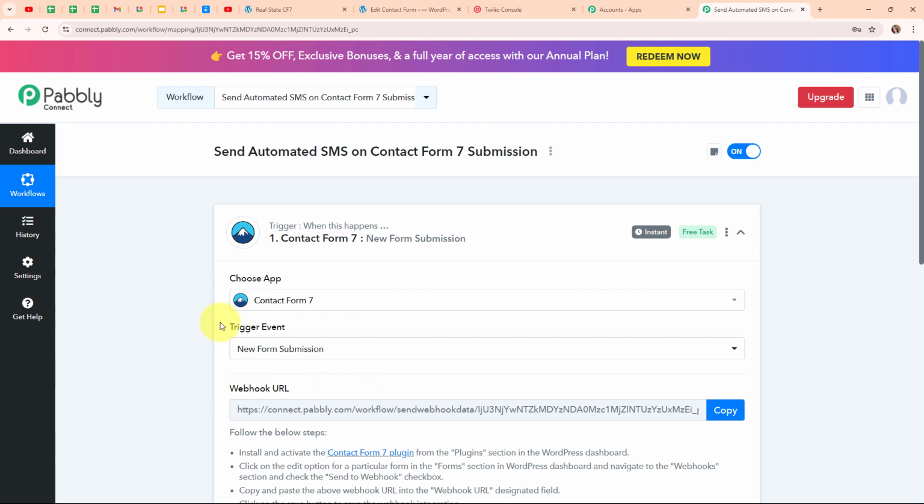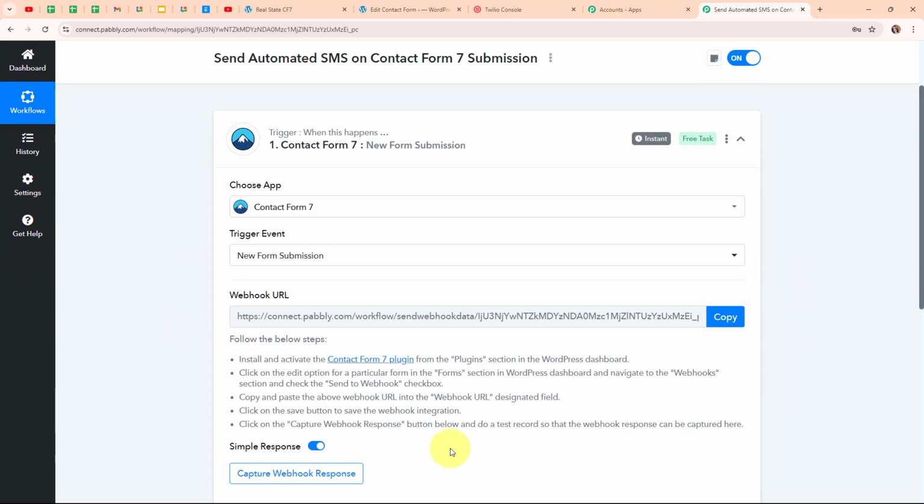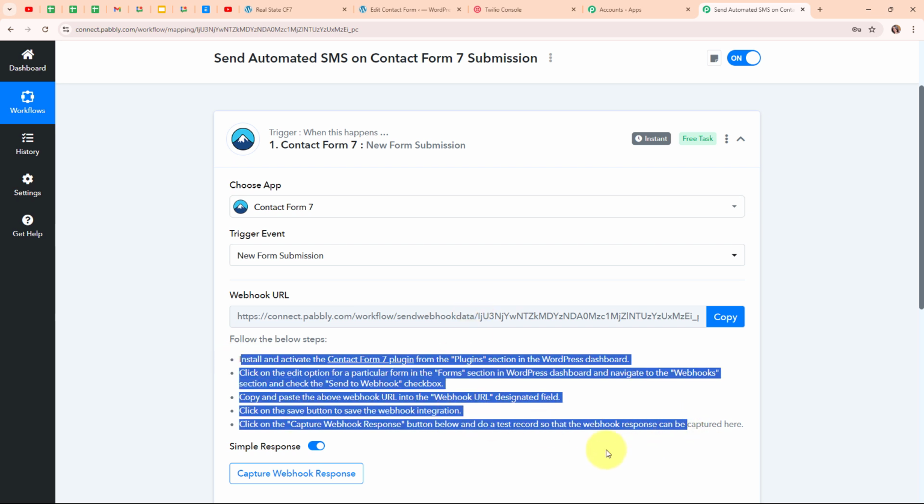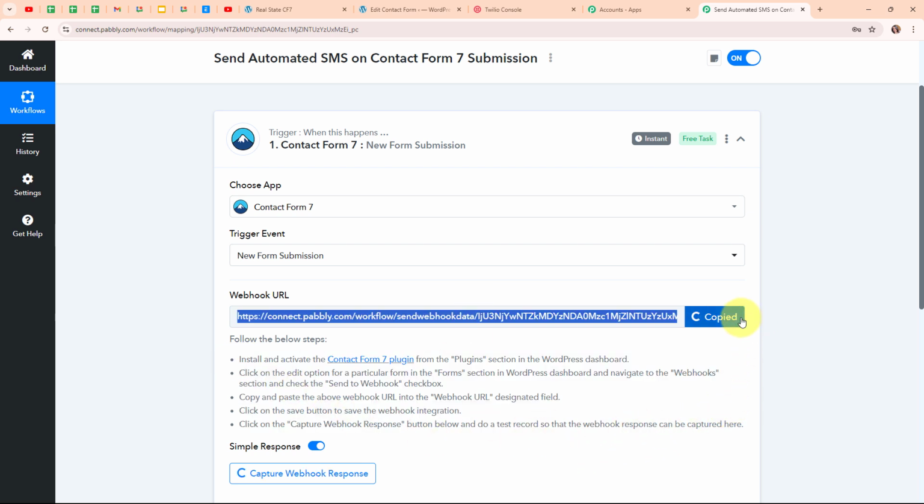And here you can see after selecting my trigger event, I've received a webhook URL. That means I'm going to use this webhook URL to connect my Contact Form 7 with Pabbly Connect. So here, following the instructions given below, firstly I'm going to copy this webhook URL.